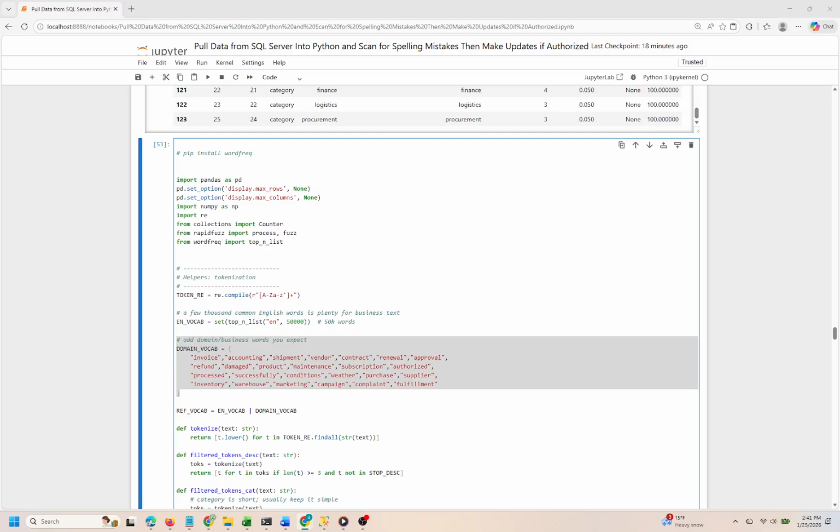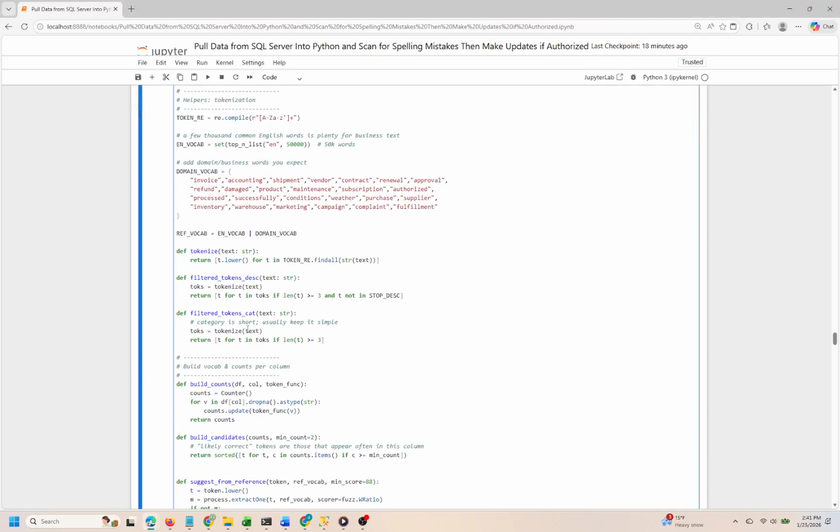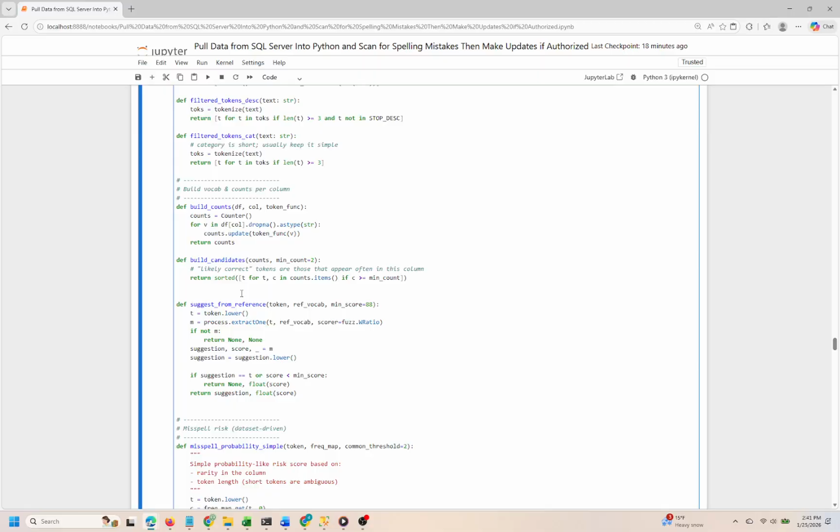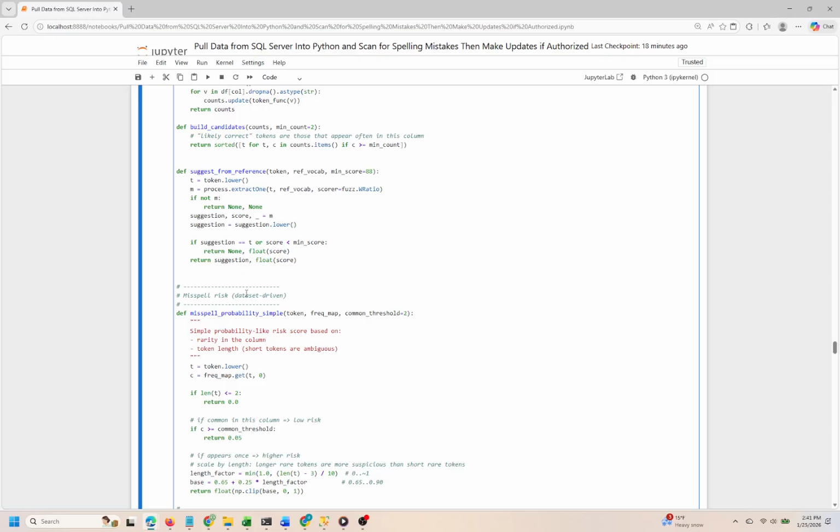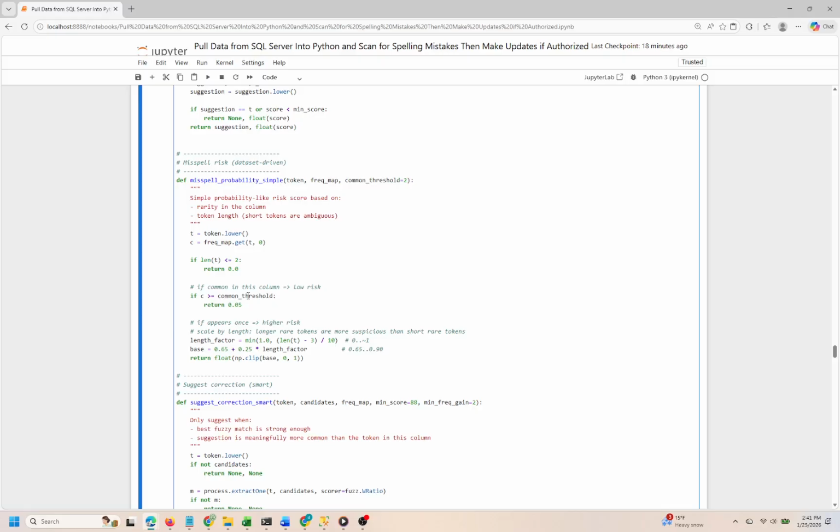One significant focus is the algorithm for determining the misspell risk associated with each token. Here, factors such as frequency within the column and token length come into play. For example, short tokens might be flagged as more ambiguous, which can be a red flag in identifying potential errors. This probabilistic approach helps in making informed decisions about which tokens might need additional scrutiny.